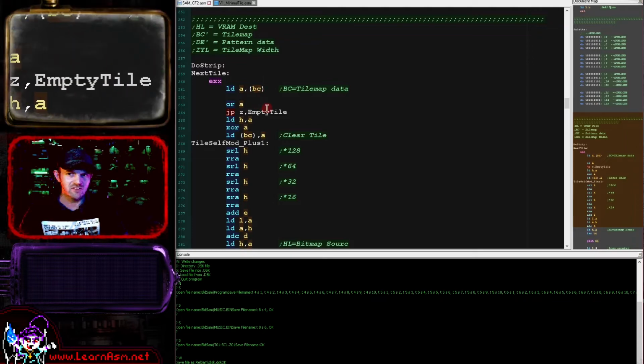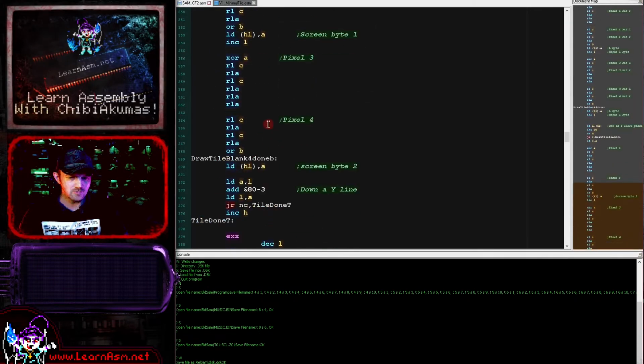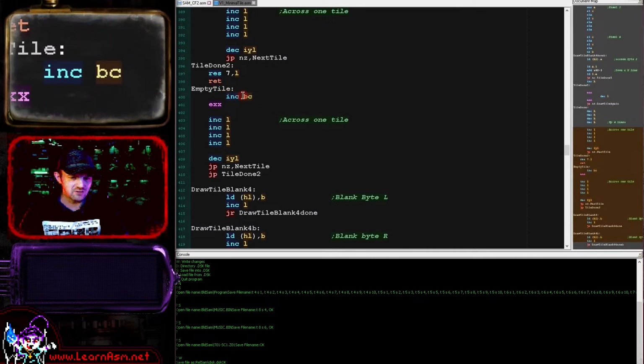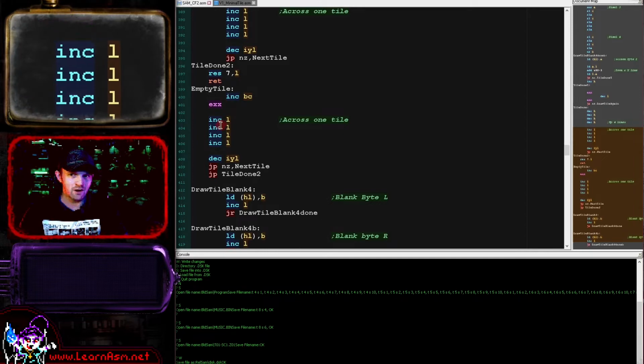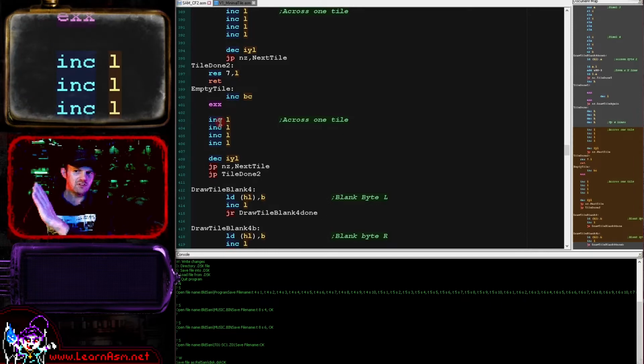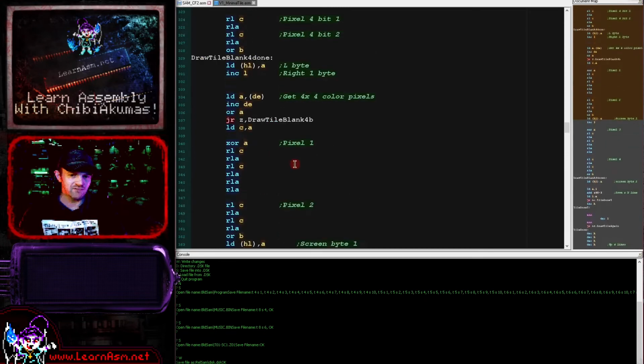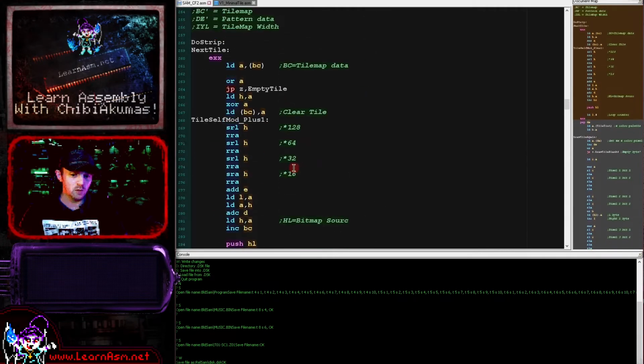So in that case, we're skipping to empty tile, and all empty tile does, if we get to it here, is we are incrementing BC, that is moving to the next tile, and then we're incrementing our VRAM destination by 4 bytes, moving us 8 pixels across the screen, which is the position for the next tile to be drawn. So that's what we're doing there.